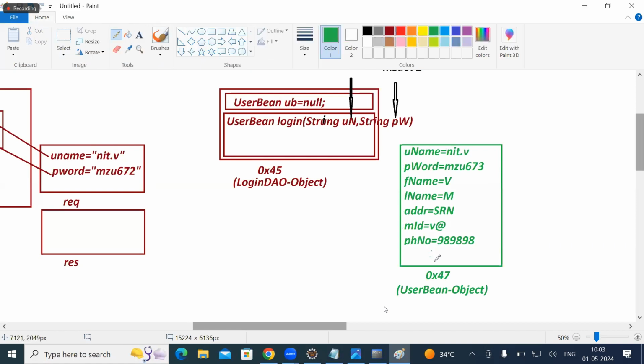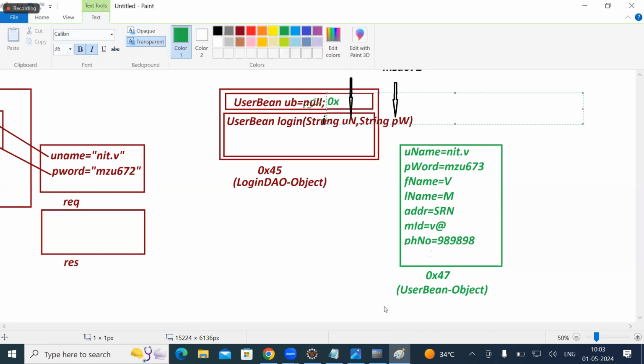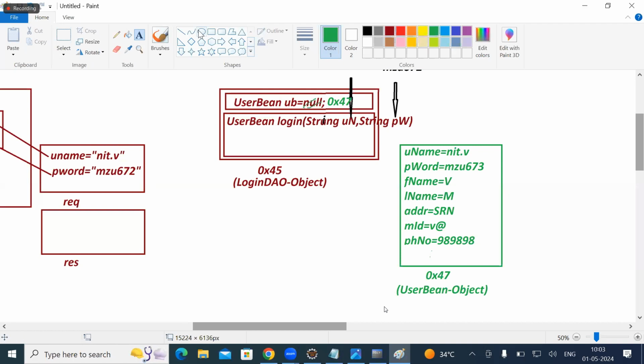Based on the username and password, if login is successful, the data is available in the result set. Whatever details are available in the result set, we load them to the bean object. Now this bean object reference, 0x47, will be loaded here. The login will do the login process and the address will be loaded.